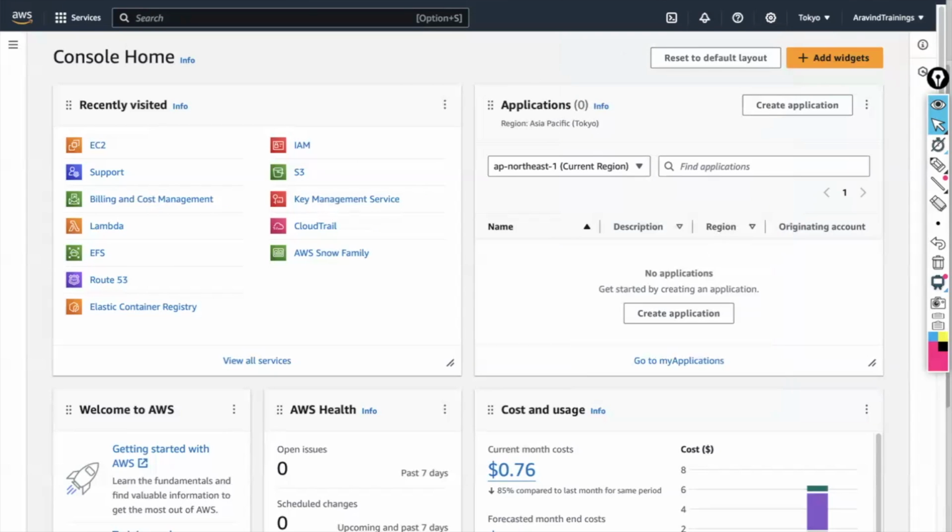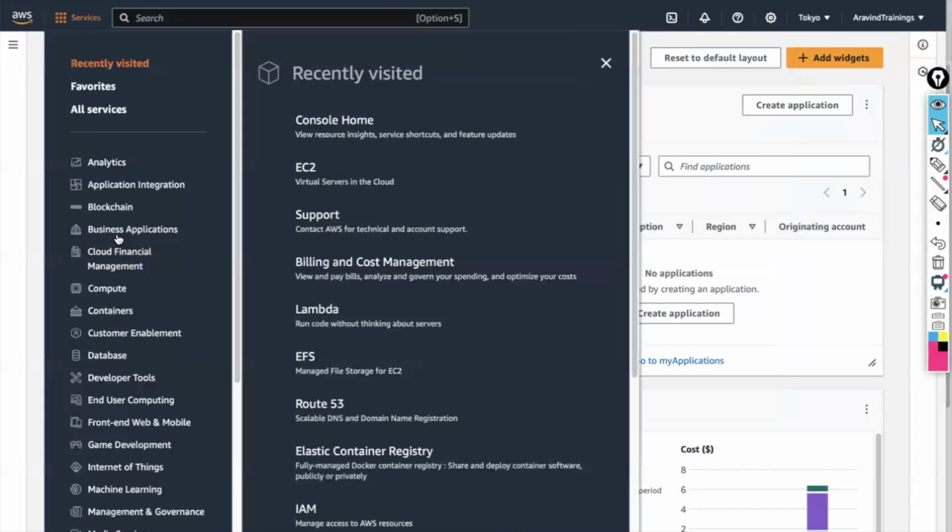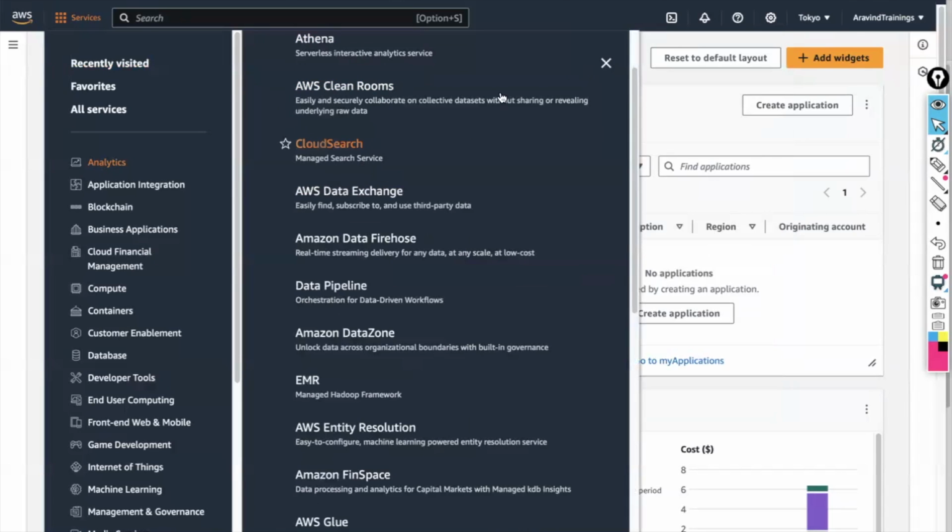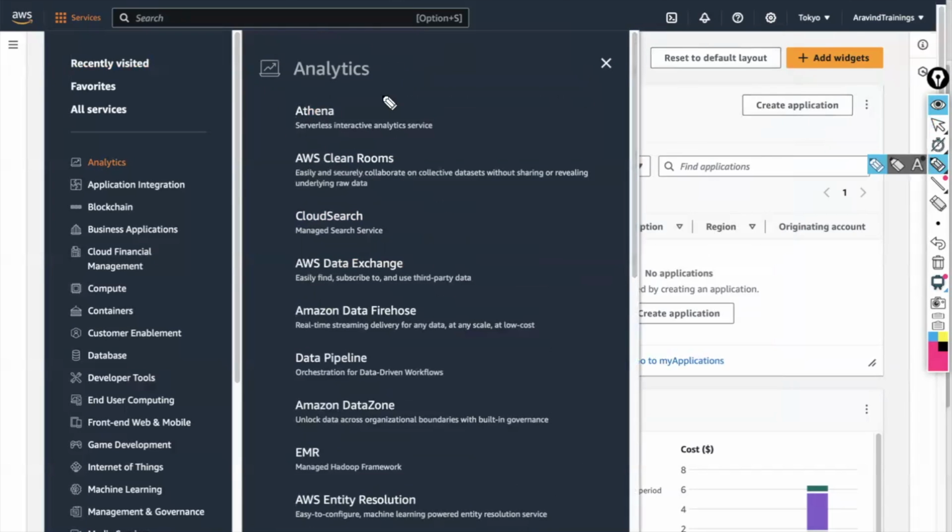AWS itself means Amazon Web Services. Amazon is providing us plenty of services through a platform called AWS. What are they? If you click this services button, you can see all the services. In the left side, you can see analytics. These all services belong to analytics. Athena, AWS Clean Rooms, CloudSearch, Data Exchange, Amazon Data Firehose, all these services belong to analytics. Each one is a service.